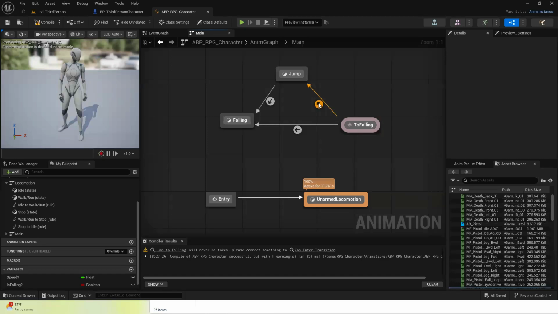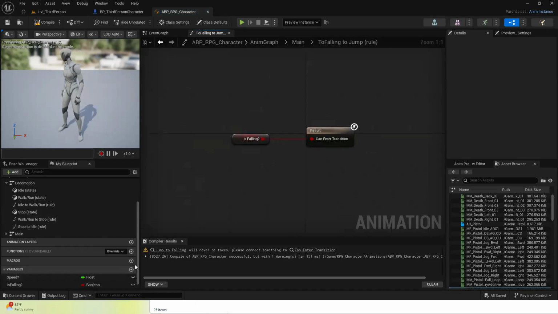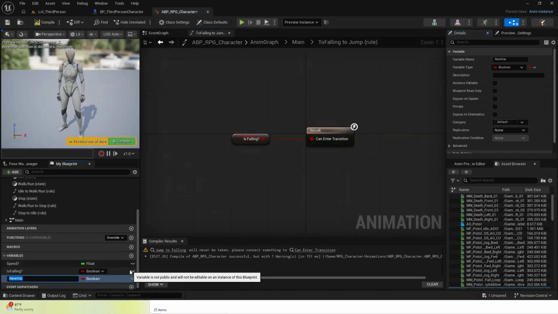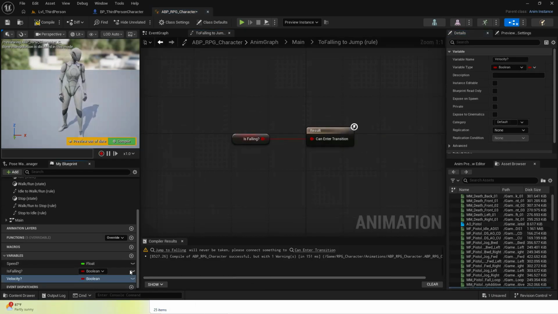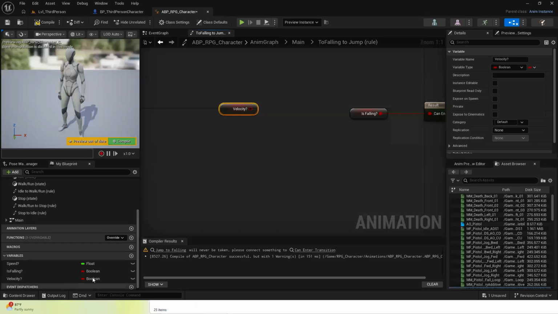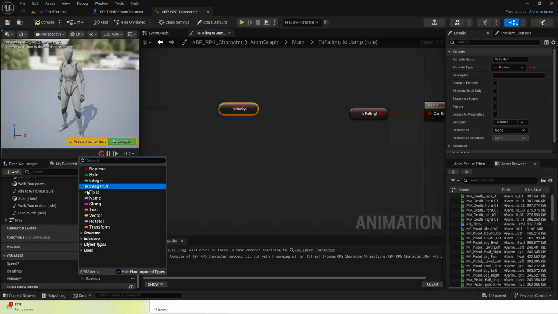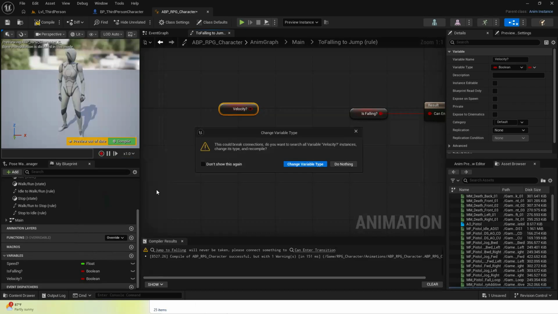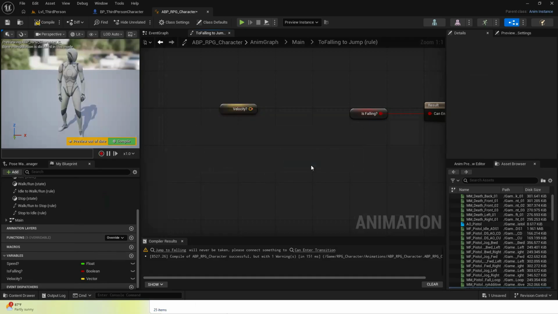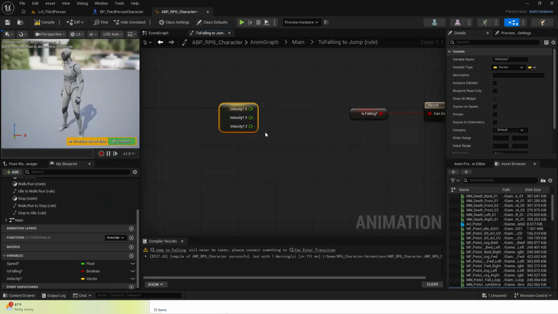So we'll do something different for this jump condition. Can open this up. You'll create a variable and we call this variable velocity. We can drag this here, get. This variable needs to be a vector. Can right click and split the pin. Still can't compile, but we could save.